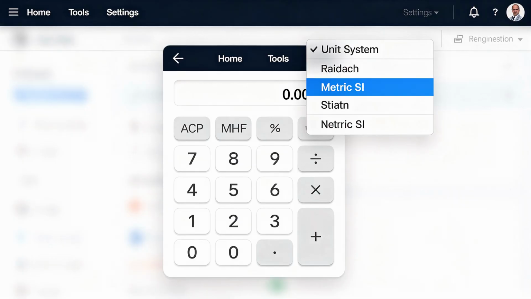First, select your unit system from the drop-down menu. You can choose between metric SI or imperial US units. For this demonstration, we're using metric units.